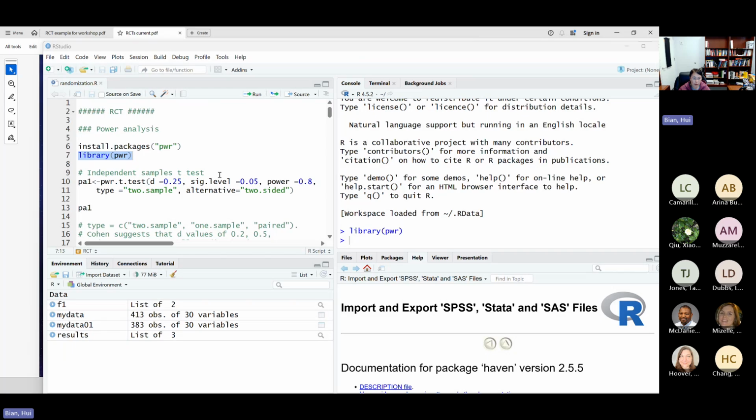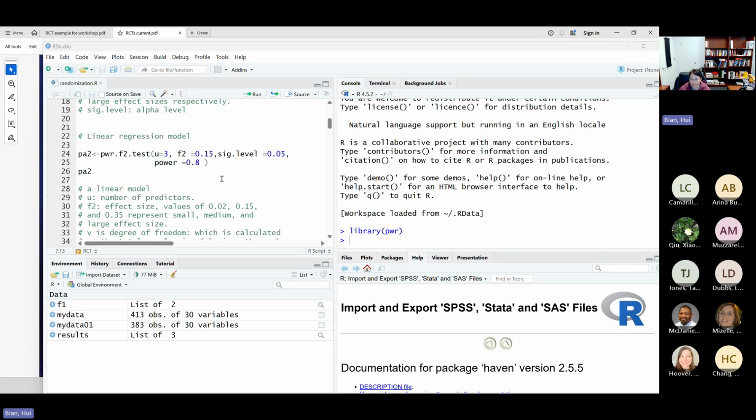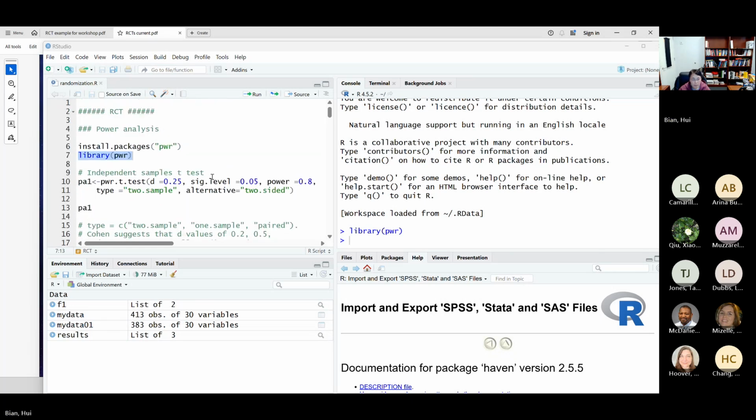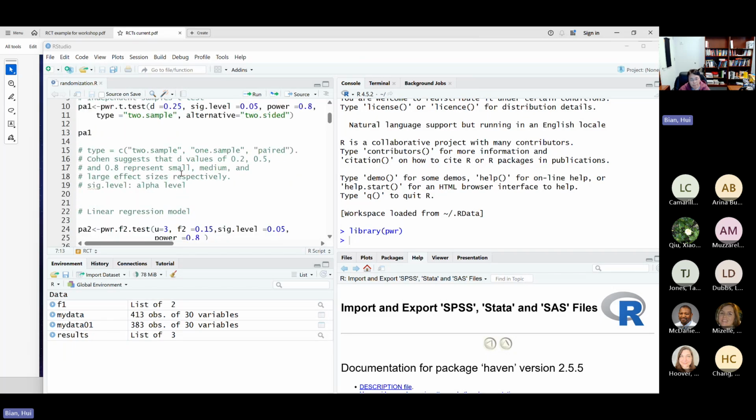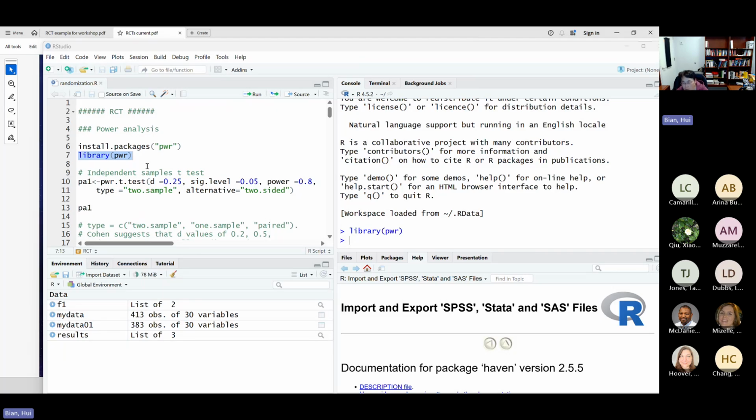I only give you 2 examples because I cannot show you all the tests for how to do power analysis. So I only give you the independent sample t-test and the linear regression model. When you look at published papers, the problem is people don't mention the test they use to estimate the sample size. I don't recall seeing a paper that says, I'm going to use an independent sample t-test, and here is the value of the power.